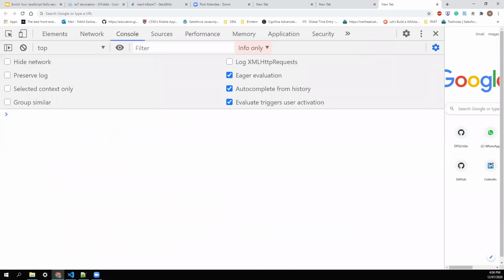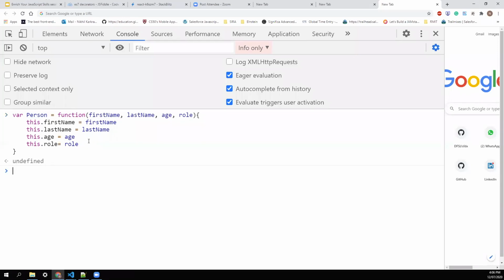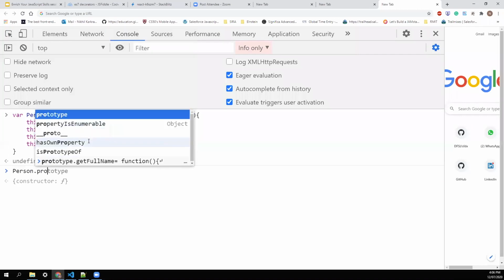So let me create an object. I remove the method from this constructor function. I create a constructor function and I remove the method from it, that was getFullName. I hit enter, and then JavaScript said, from the best practice point of view, you should attach all your methods that are common to a prototype property.